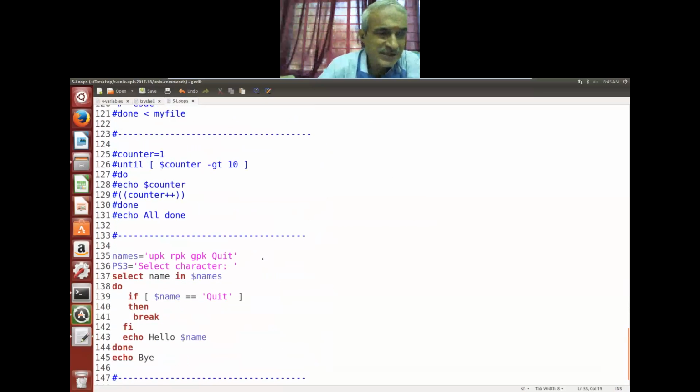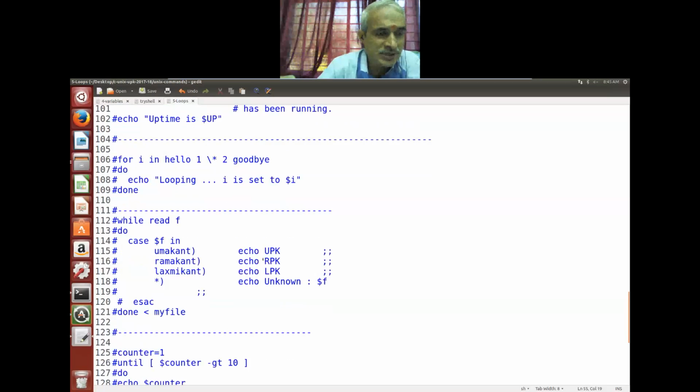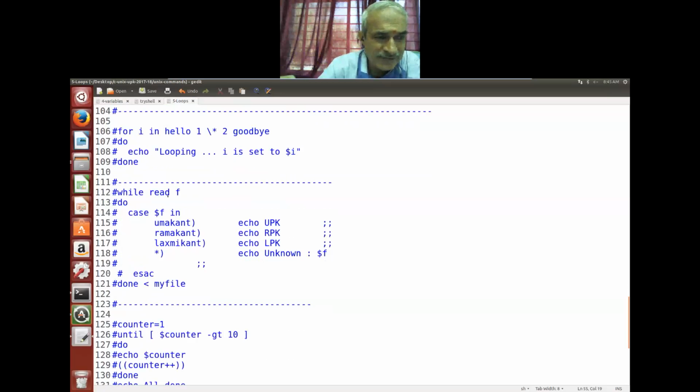Yes, sir. There are three more programs I wanted you to go through. While read f, do something. Case, and the reverse of that is esac. Similarly, if, fi, do, done. This while loop will take the content from my file, and everything it reads, every word, and compares the value of that, like a switch statement in your C language. Case in, say Umakant, echo UPK, Ramakant, this is the syntax you will use, with colons. Anything other than that is unknown. Are you clear about this?